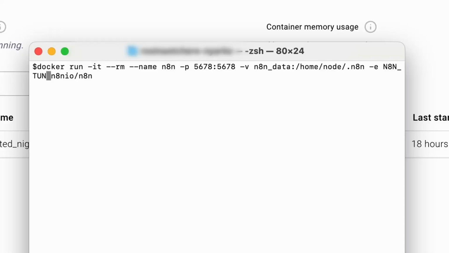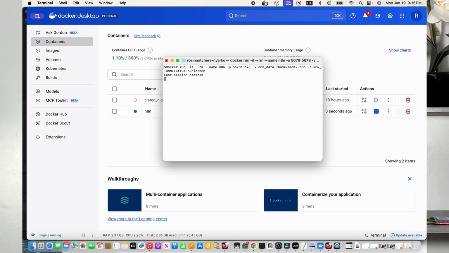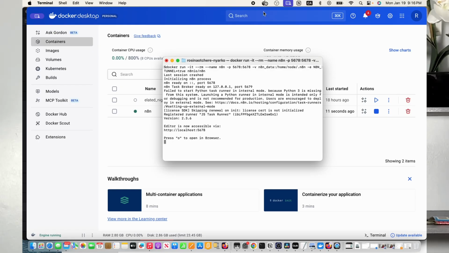If you are just in a hurry and want to test a single webhook right now, there is a cheat code. You can add this flag to your command, n8n tunnel equals true. When you hit enter, n8n will give you a temporary public URL in the terminal. It's a great quick fix for a 5-minute test, but there is a major downside. The moment you restart n8n, that link dies. You would have to go back and update all your apps with a new URL every single time.